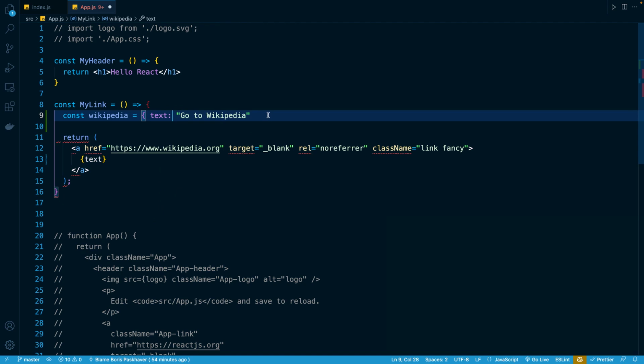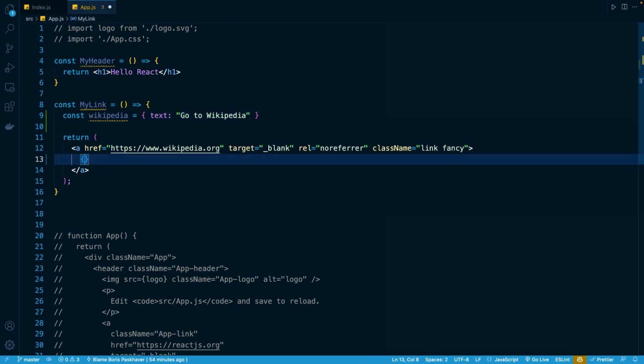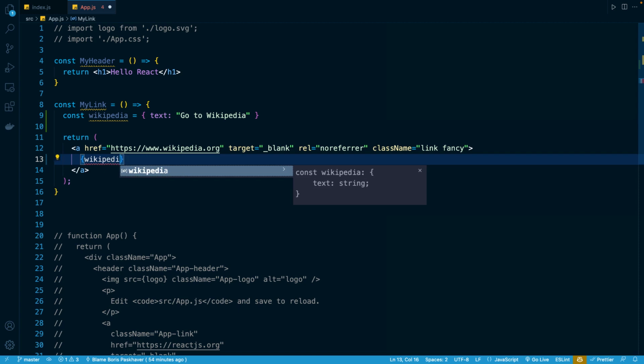So right here, I'll have an object with a text property. And let's say I once again want to reference go to Wikipedia as my text right here for the hyperlink. Well, within my curly braces, we can just use regular JavaScript syntax. I first need to reference my object, which is referenced by the Wikipedia constant. That is the whole object, and that is not what we want to output. We want to output the string represented by the text property.